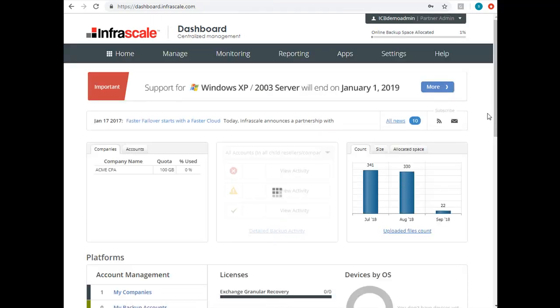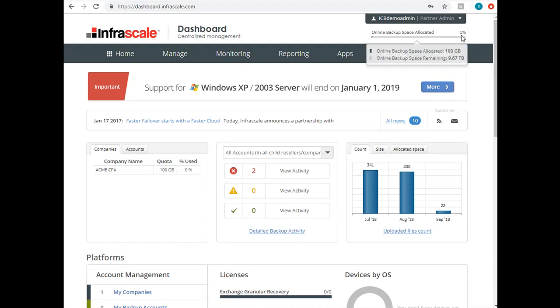In the upper right corner, you'll find your provisioned versus used space. There's a main menu bar, which is where you'll find most of the functionality. And below are a few at-a-glance widgets and graphical charts.